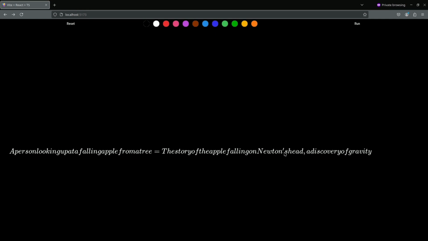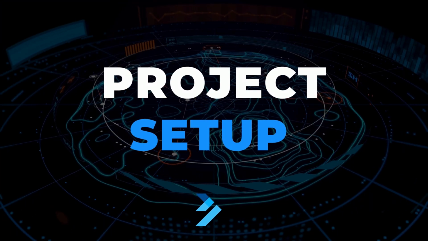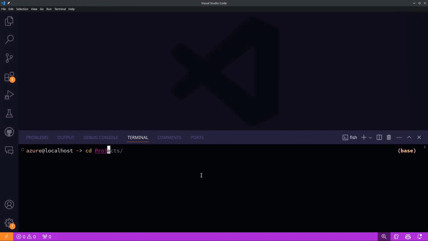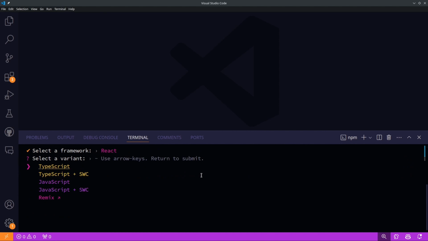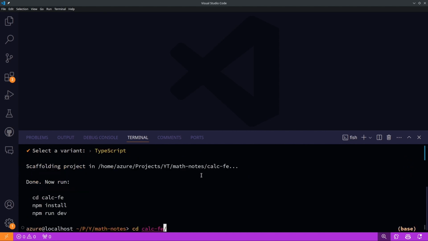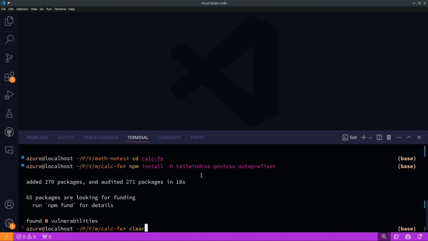Alright, that was a lot of demo and intro setup, whole shenanigans. So let's dive in now. Let's start your favorite code editor and open up the terminal. We'll create our project directory. I'm naming it Math Notes. And we will be using Vite in this project. So let's create a new project using Vite, React, TypeScript. Let's open this project in our VS Code. And let's initialize our Tailwind files.